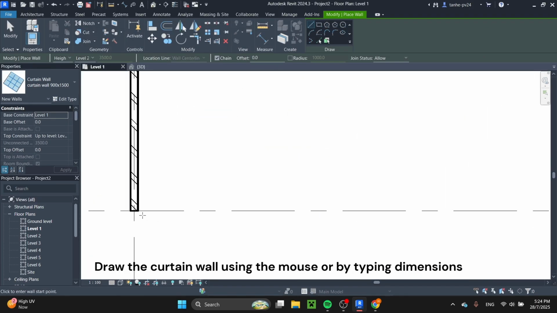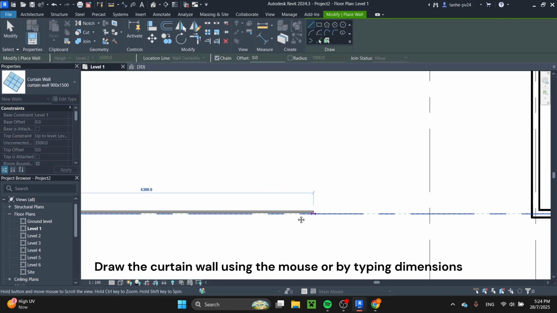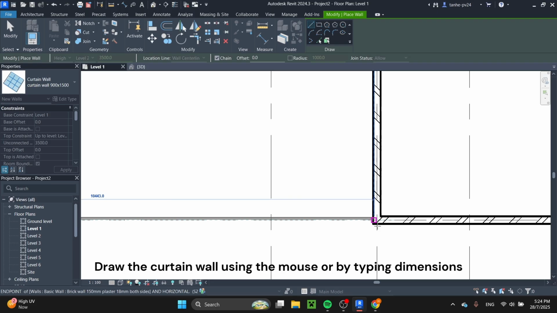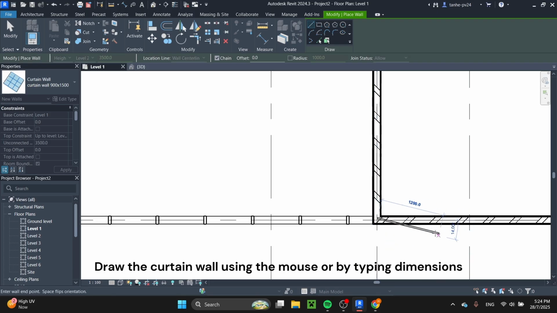Once everything is set up, you can start drawing the curtain wall in your project. You can place it by clicking and dragging with your mouse, or you can type in the exact dimensions to create it with precision.